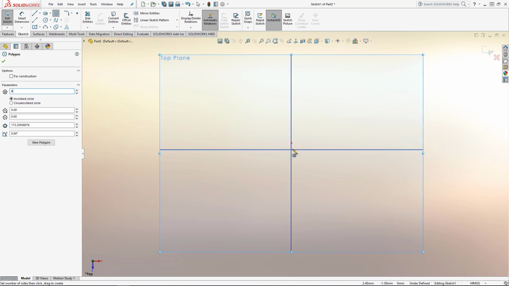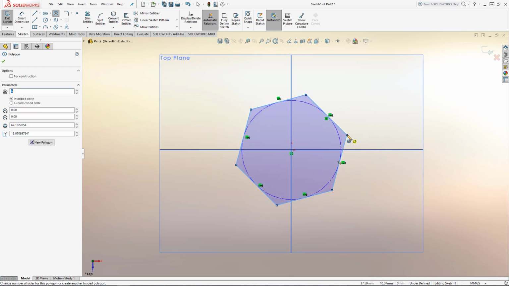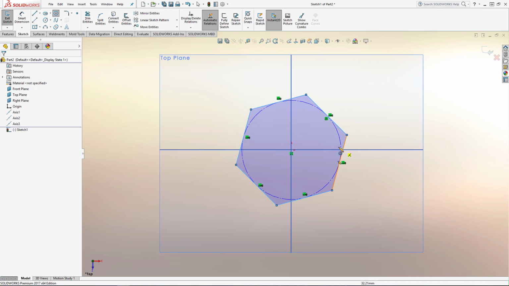So if I hover near the origin, you can see that it's wanting to put a relation in there to keep the center point coincident with the origin. So that's what we want. So I click there, and then I can drag the shape outwards. So I'm just going to drop it just arbitrarily there, let's say. It doesn't matter if you don't get it in exactly the right position.